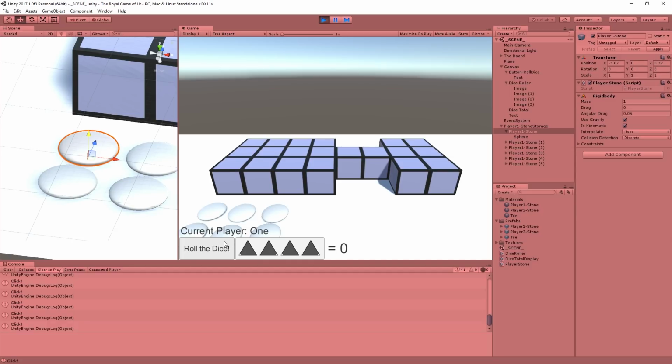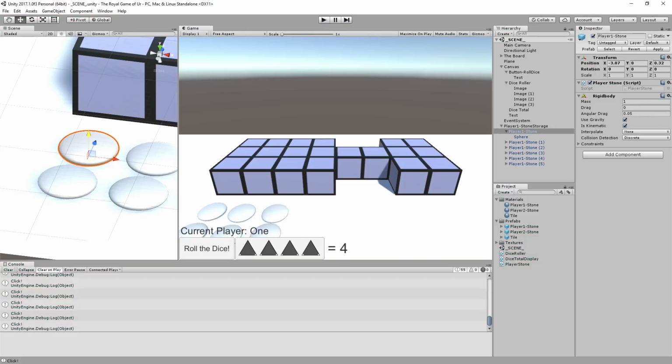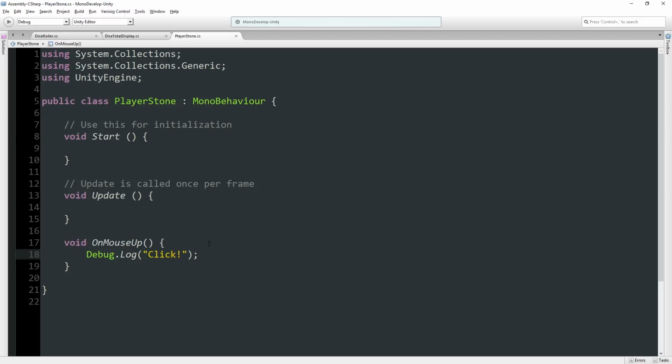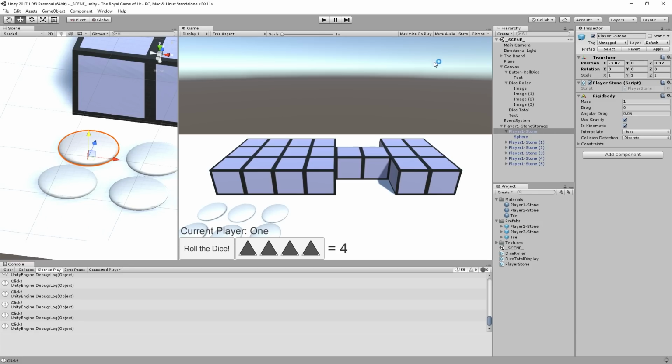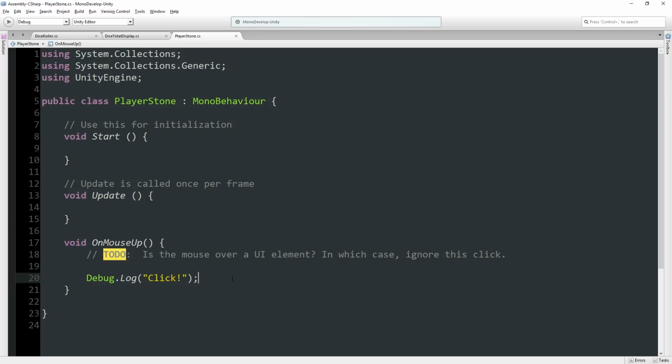But we may have to leave it in there for a sec, just because it's possible that some of this stuff will get in the way. So I'm going to leave it in there for now, where it's going to get the command. But later on, we will be able to do a check. In here, we're going to put in an extra little check to say, to do: is the mouse over a UI element, in which case ignore this click. Okay, that's something we'll probably do later. All right, so we have it responding to clicks, which is good. So our actual logic is going to be something like this.